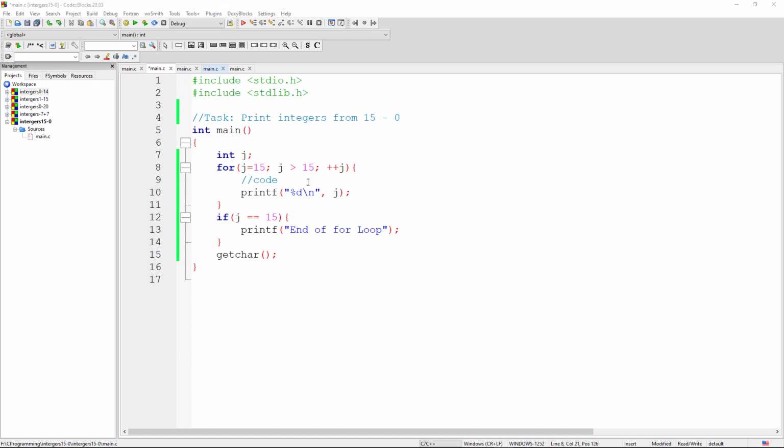So long as j is greater than or equal to which number? Equal to 0, the condition should execute. Because the first time we loop in, j is 15, so we come and check the condition here. We say okay, j is 15, so 15 is greater than or equal to 0. Okay, 15 is definitely greater than 0, so the condition is true, and then we print the value of j. And we're going to loop that 14 times.